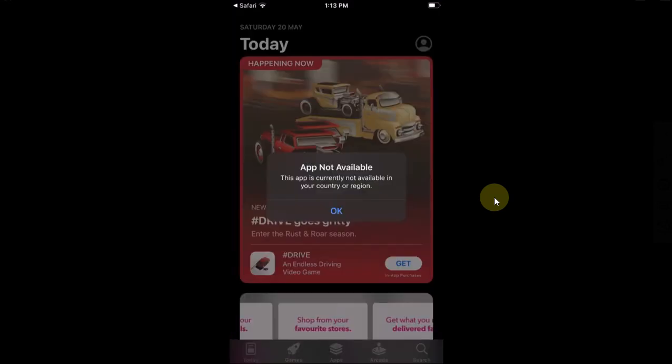You may also see this error message: app not available. This app is currently not available in your country or region. So at the time of making this video, it is only available in the US. Of course, it will be expanded to more countries and regions gradually. Also, the app for Android will be available very soon.